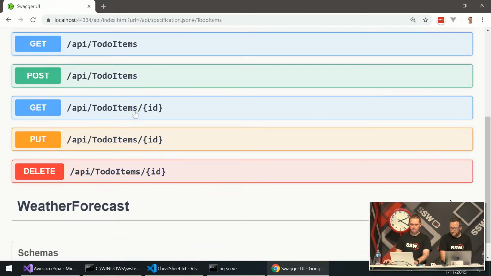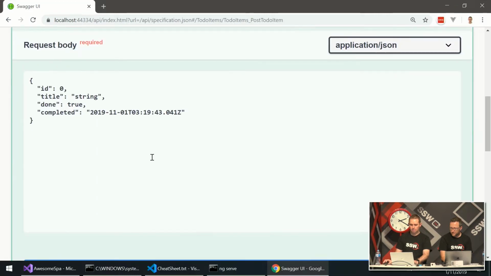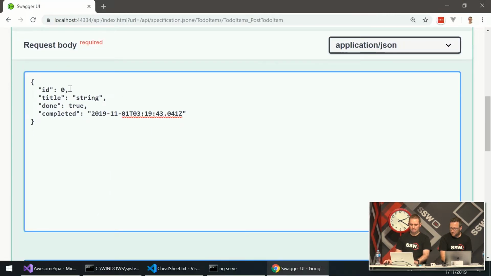So going into to-do items, as we saw before, we can get a list, but I'm going to create a new to-do item now. So we'll try this out. It's got kind of a JSON template there I can fill out. I don't need to specify an ID because it is connected up to a proper SQL server, and it'll supply an ID. So let's just try this.